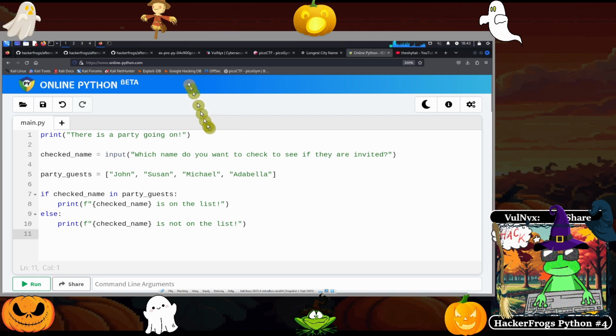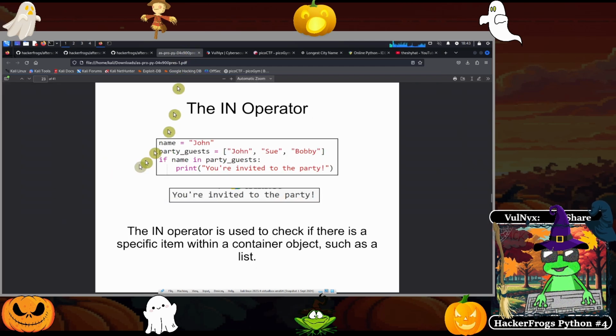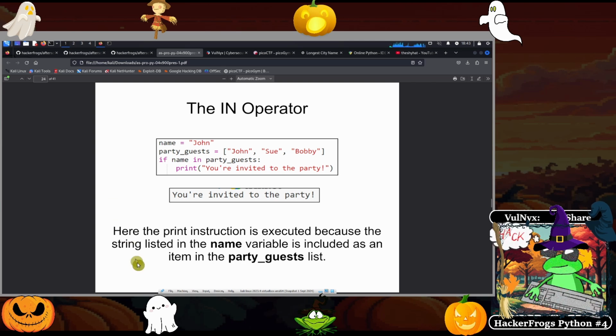Okay, so that's the in operator. So here the print instructions are executed because the string listed in the name variable is included as an item in the party guest list. So that's what's going on there.